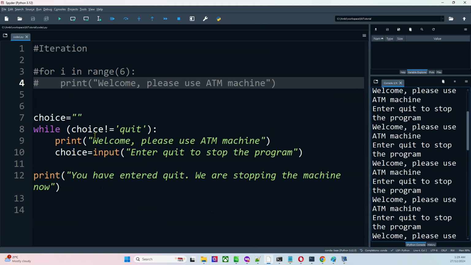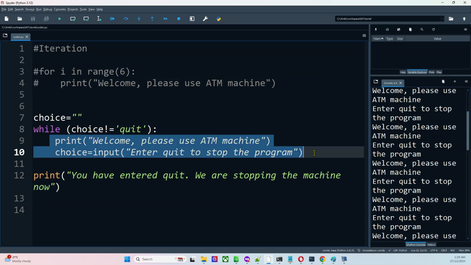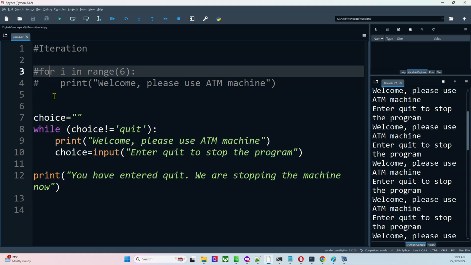So the while loop allows you to keep running a piece of code until a certain condition is matched. And in the while loop, you don't need to know beforehand the number of times you want the code to be executed. So in this tutorial, I have shown you the key concept of iteration and two features in Python that allow you to do it, namely the for loop and the while loop.